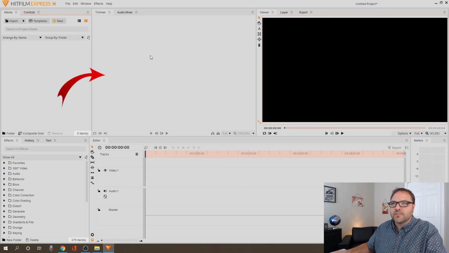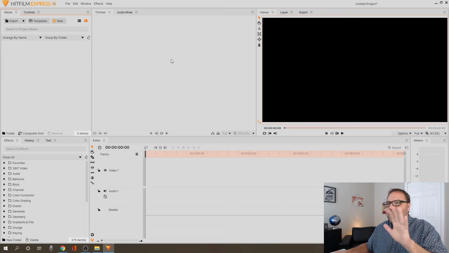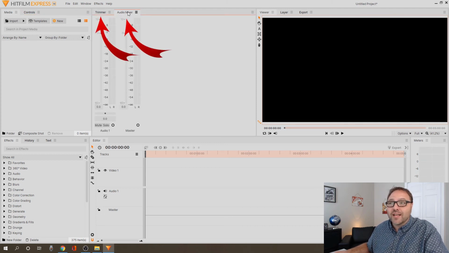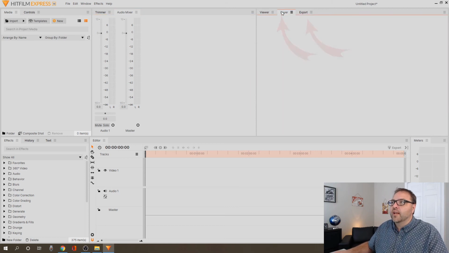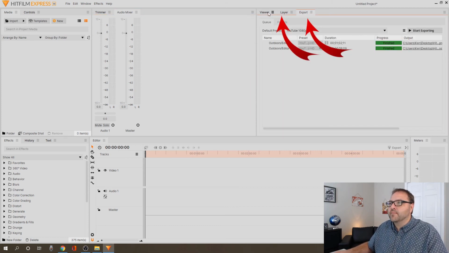Right here in the middle, this big open space. And in just a little bit, you'll see this is all full of stuff. So it's not going to look blank like this for very long. You've got the trimmer as well as the audio mixer. Over here on the right at the top, you've got your viewer. So when you're watching your video as you're editing it, it'll show up right up here. You've got layer and export in the tabs up there.